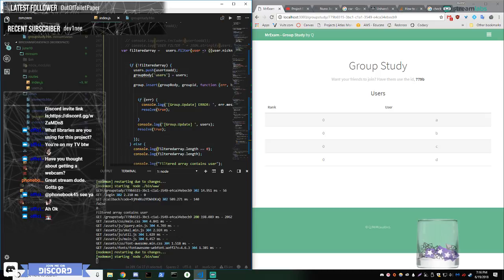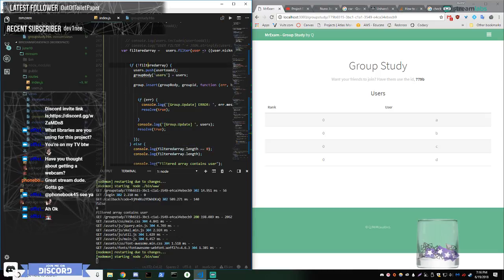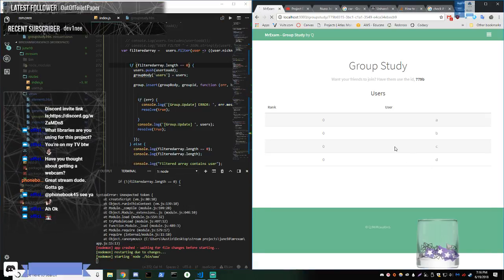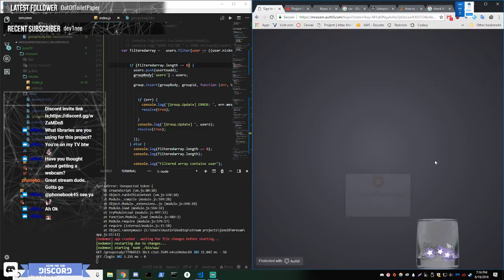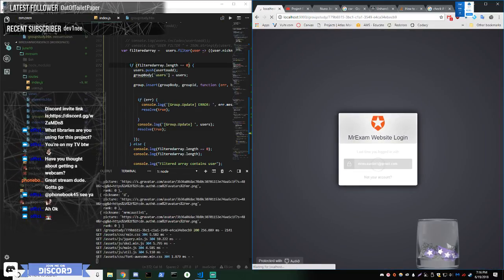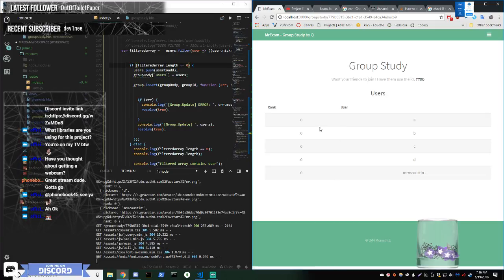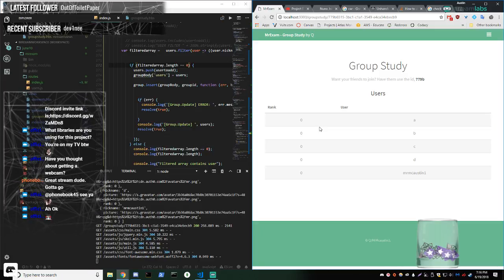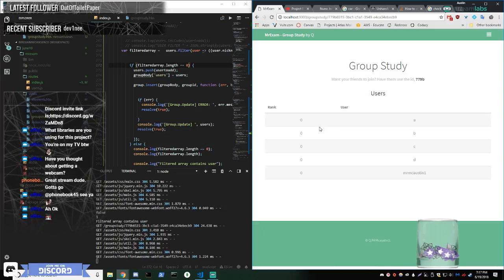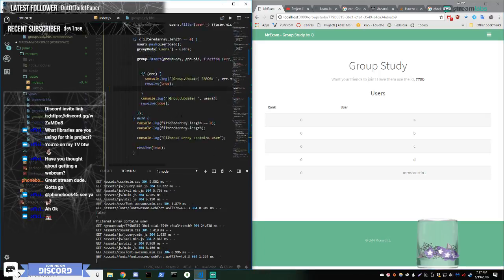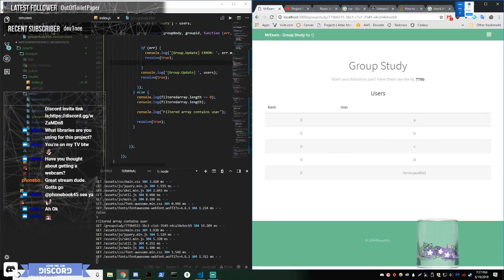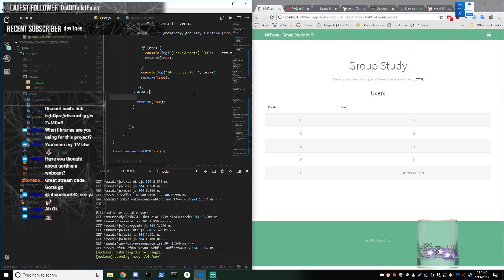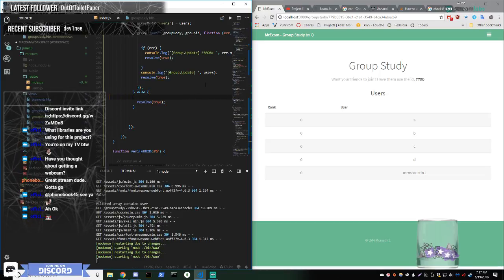Don't need it that way. So this one should work, maybe. We don't need that. So crossing my fingers here. There we go. So added me. Filtered array contains user. There we go. Thank you. There we go. So we got it fixed.